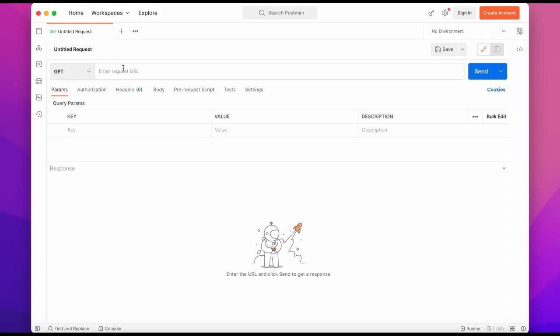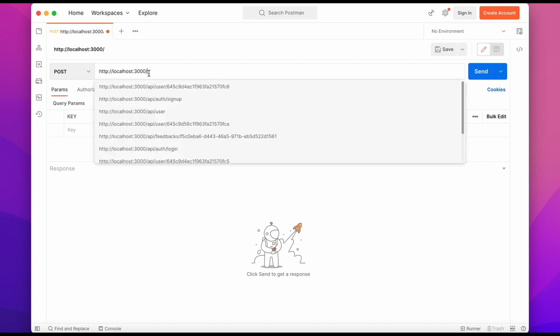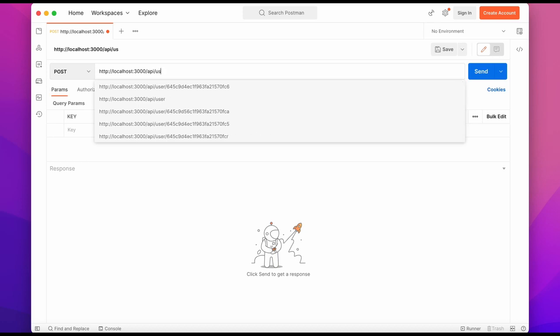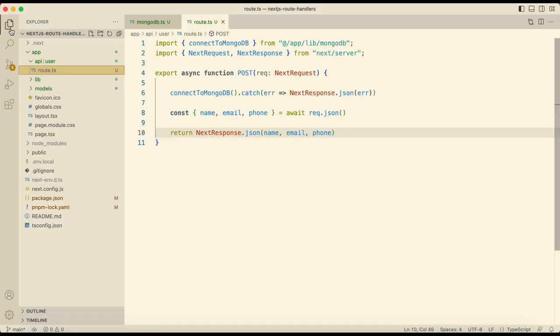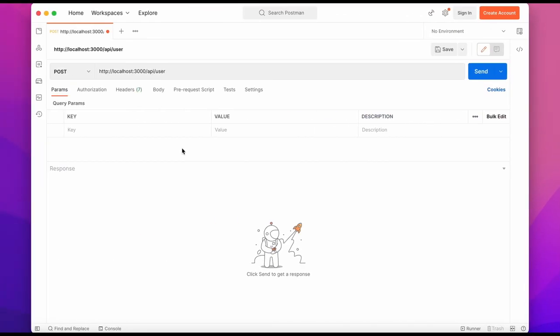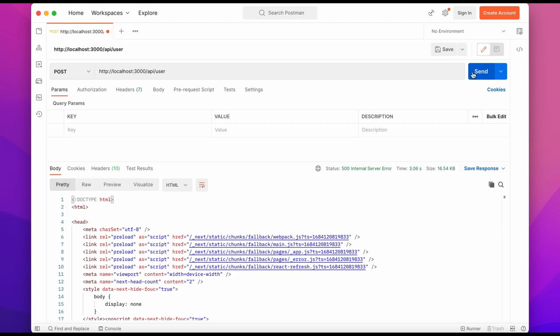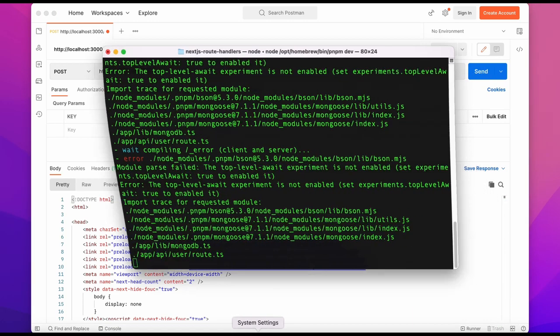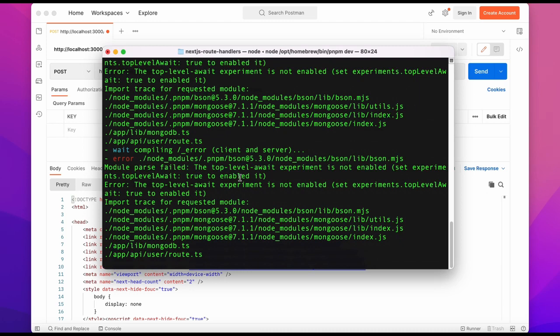In Postman we'll select the method POST and give the API URL. Base URL is localhost and the port, then /api/user, as this is where we have added route.ts. Now we hit send, and you can see we get an error, and the status code is also 500. If we see the console, it says top level await is not enabled.